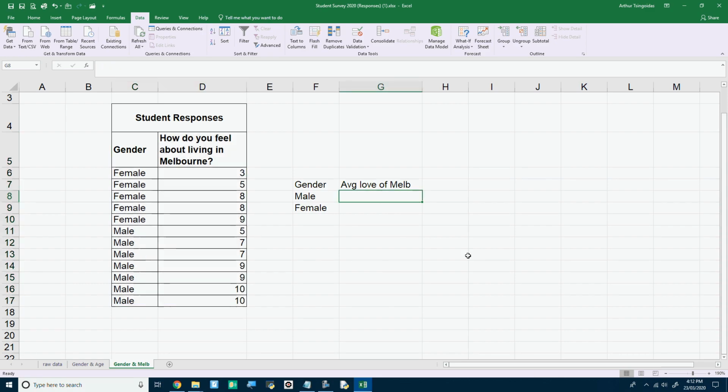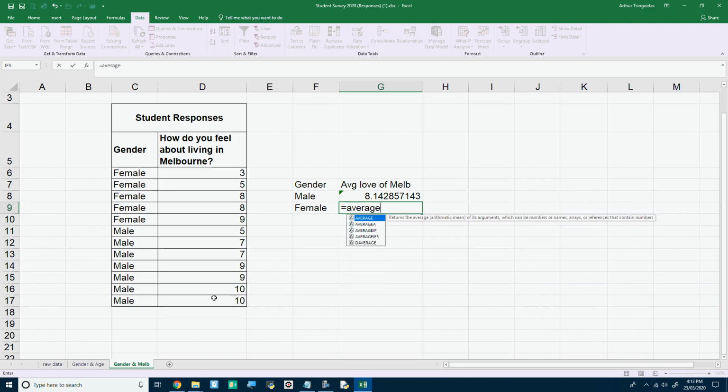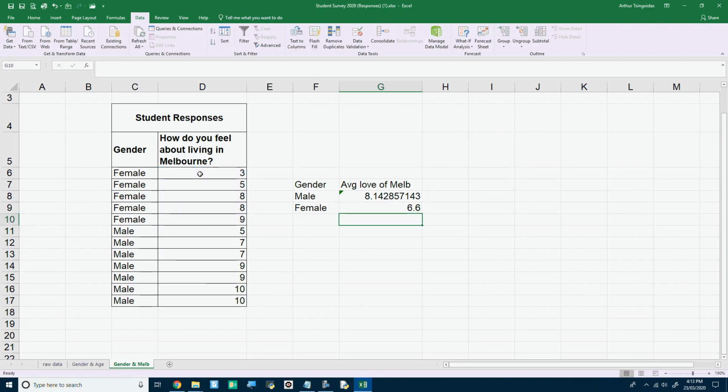And to work out the average for the males, I'll just say equals average, open the bracket, and I'll highlight this area here. I'll close the bracket. And for the females, I'll just say average, but it'll be a different average. Highlight this area here, just for the females, the average for the females. Yeah, and that's how you can do it.